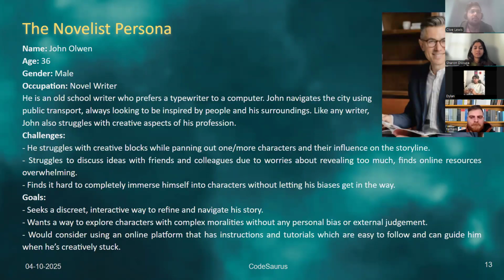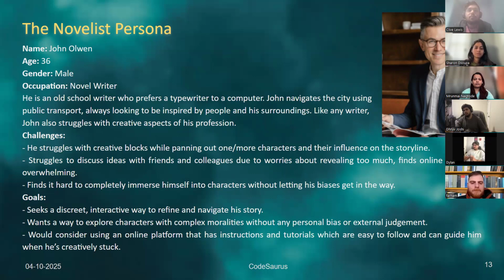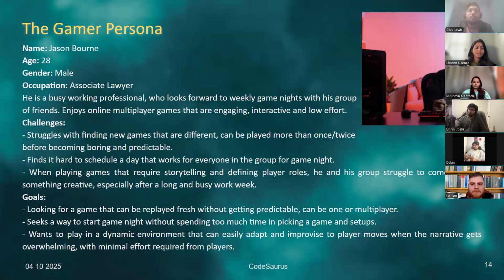The next is the novelist persona. This persona was made keeping in mind all the creative writers and all the people that work in creative fields to help them with creative blocks, writer's blocks, and just give them a way to engage with their own work without having to think about plagiarism, theft, or a colleague stealing their work. The third is the gamer persona. This user base is for anybody who is a gamer and is bored or struggles with finding new games that are different and can be replayed over and over again.